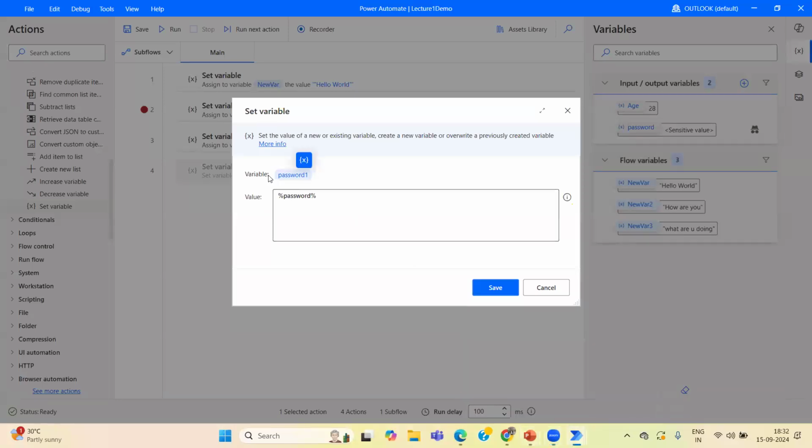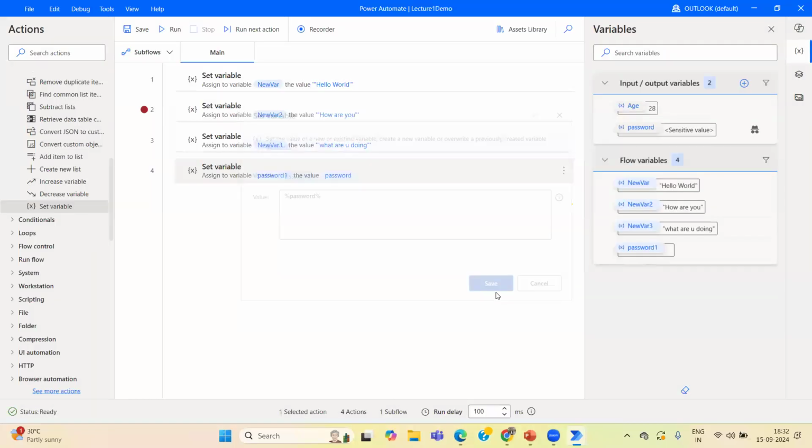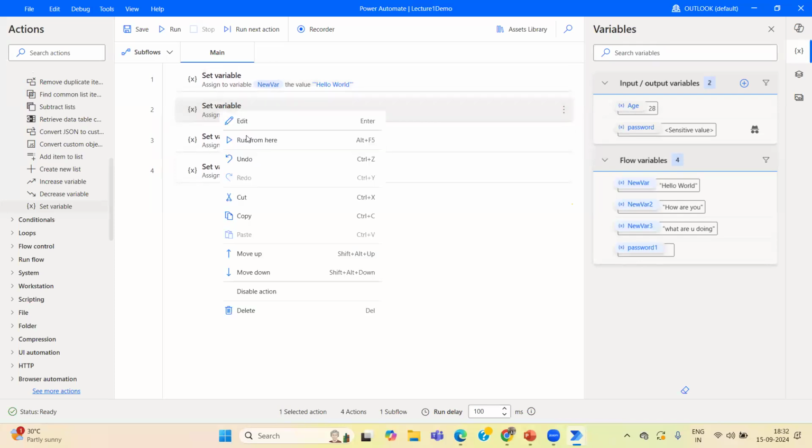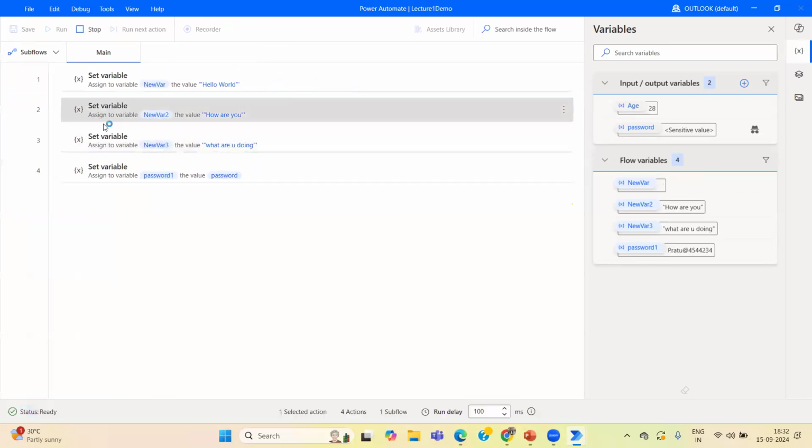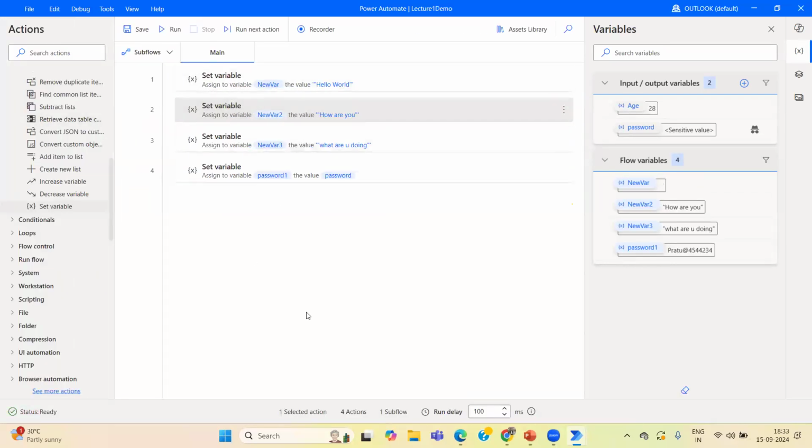If you want to pass this variable's value to this variable, this is the way. I'm running this. From here also you can run. Let us suppose you want to run this bot from this second action. Right click here and see, click on run from here. It will run from the second action, it will not run from the first. And you can see your output here.